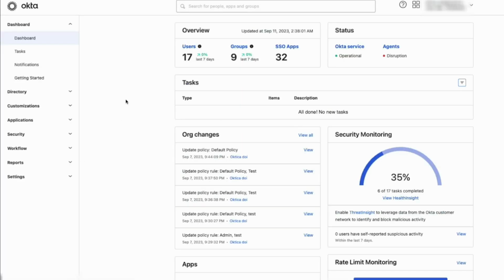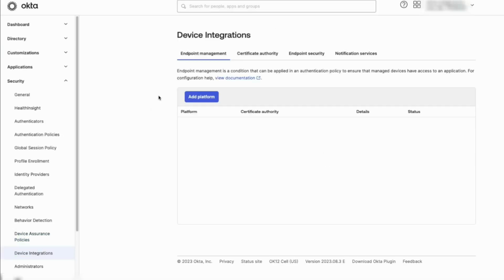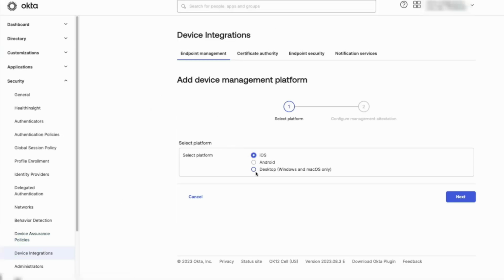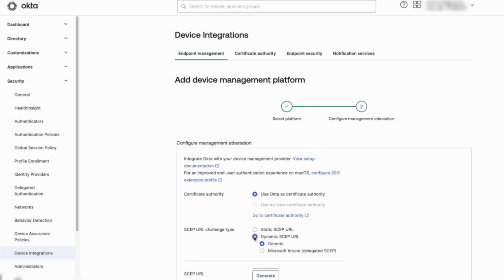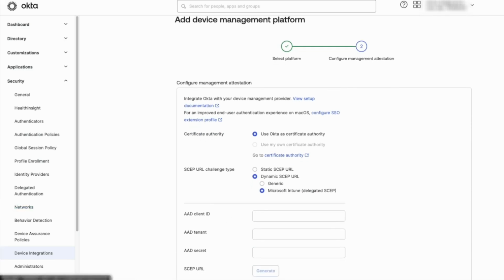Second, we will need to add the device integration in Okta. This can be done from the Okta Administrator dashboard under Security and Device Integration. Select Add Platform, and for this configuration, select the desktop platform. Set Okta as the certificate authority. This is not mandatory but recommended. And select the SCEP URL challenge type to Dynamic Microsoft Intune.